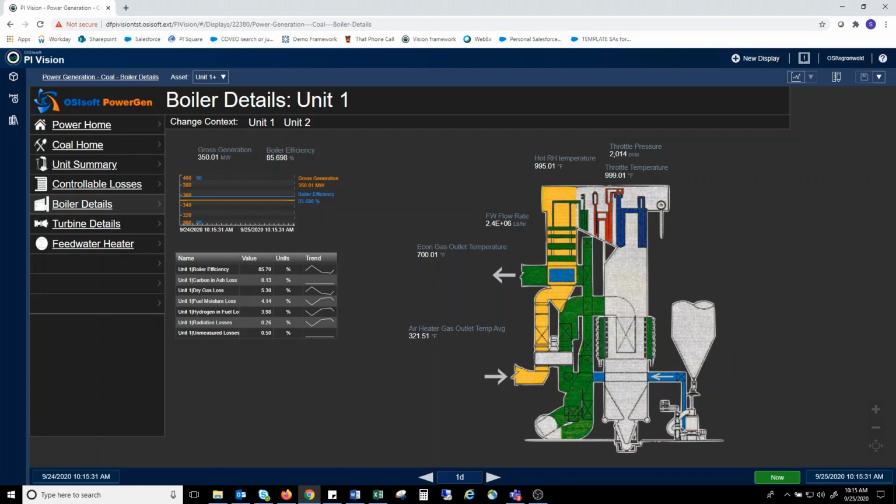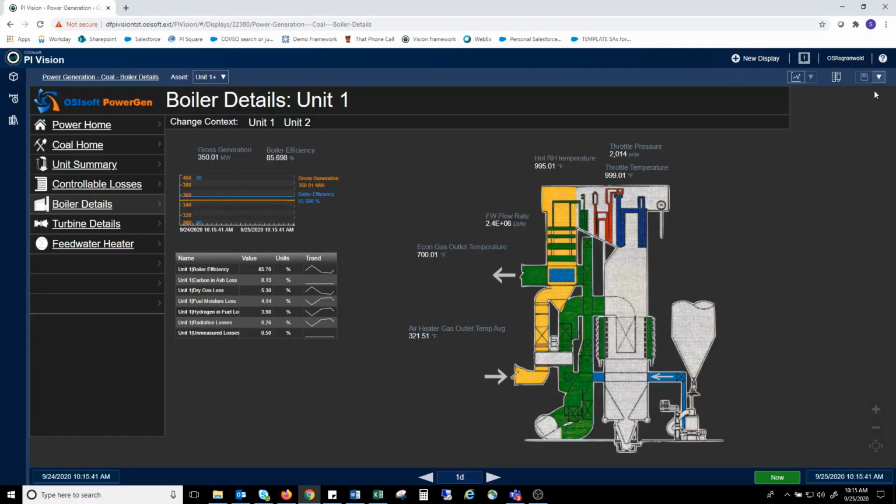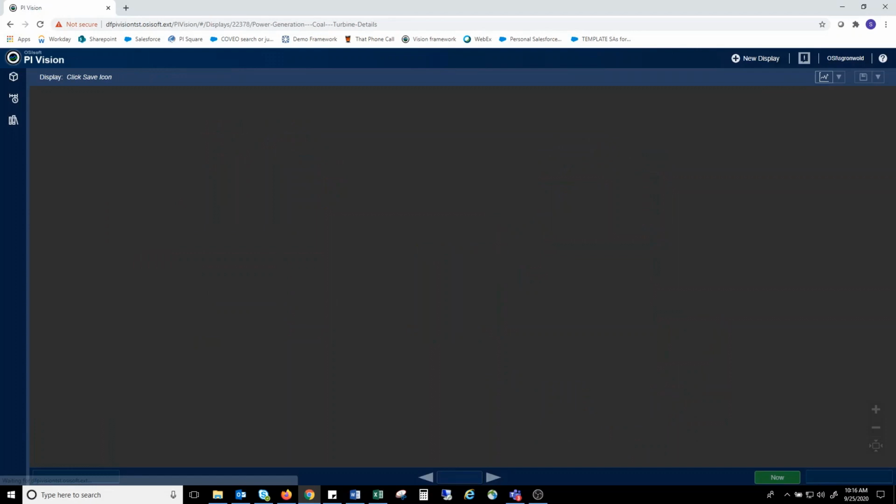You can click on a few parameters to get a quick look at an ad hoc graph of the data. Let's look at fuel flow, boiler efficiency, feed water flow, and get an ad hoc look. This is simulated data, so it's not real interesting, but you can see how easy it is to immediately get a look at data without having to build a new display. Similarly, you can look at the turbine cycle.